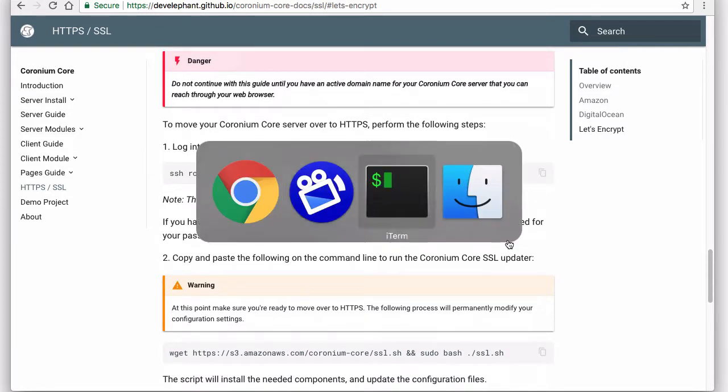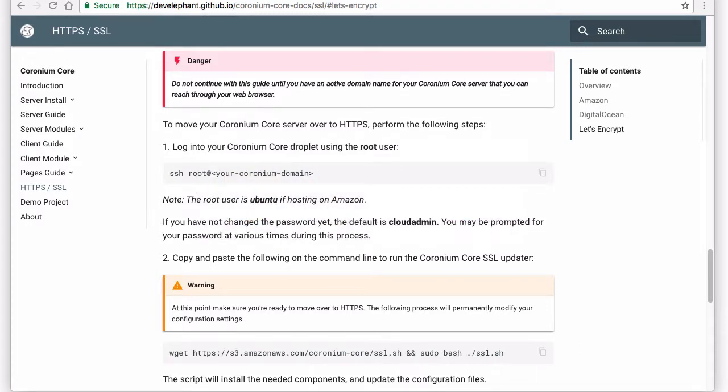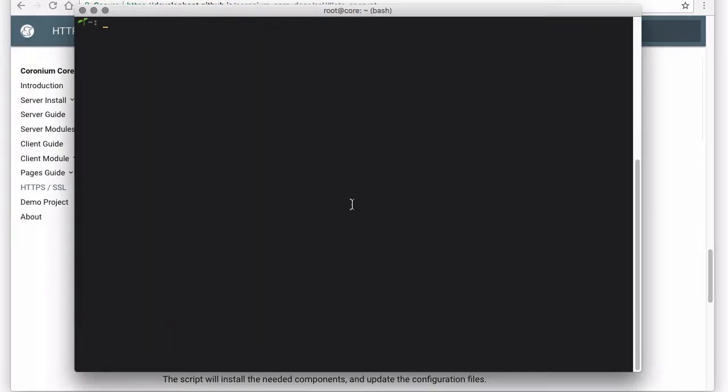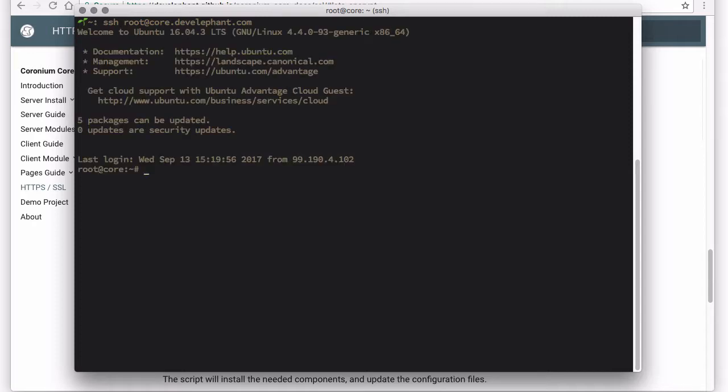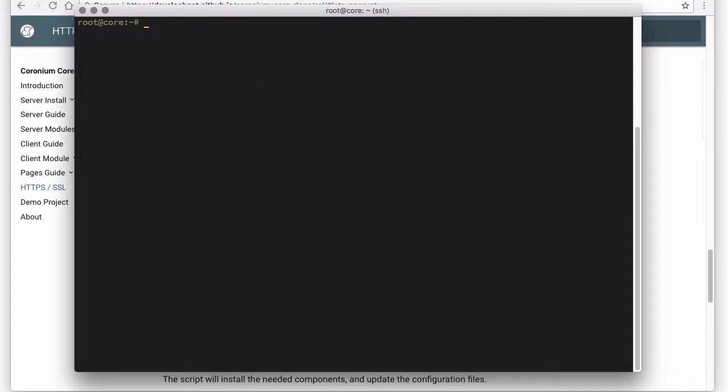So I already have a domain name that's resolving to my server, and it's core.development.com. The first thing we need to do when we want to set up the certificates is log into the server as the root user. Generally you don't log in as the root user, but in this case you'll need to. So we're going to SSH as root, and I have a domain now, so I'm going to use that, which is core.development.com. And once I log in, then I'm in the server.